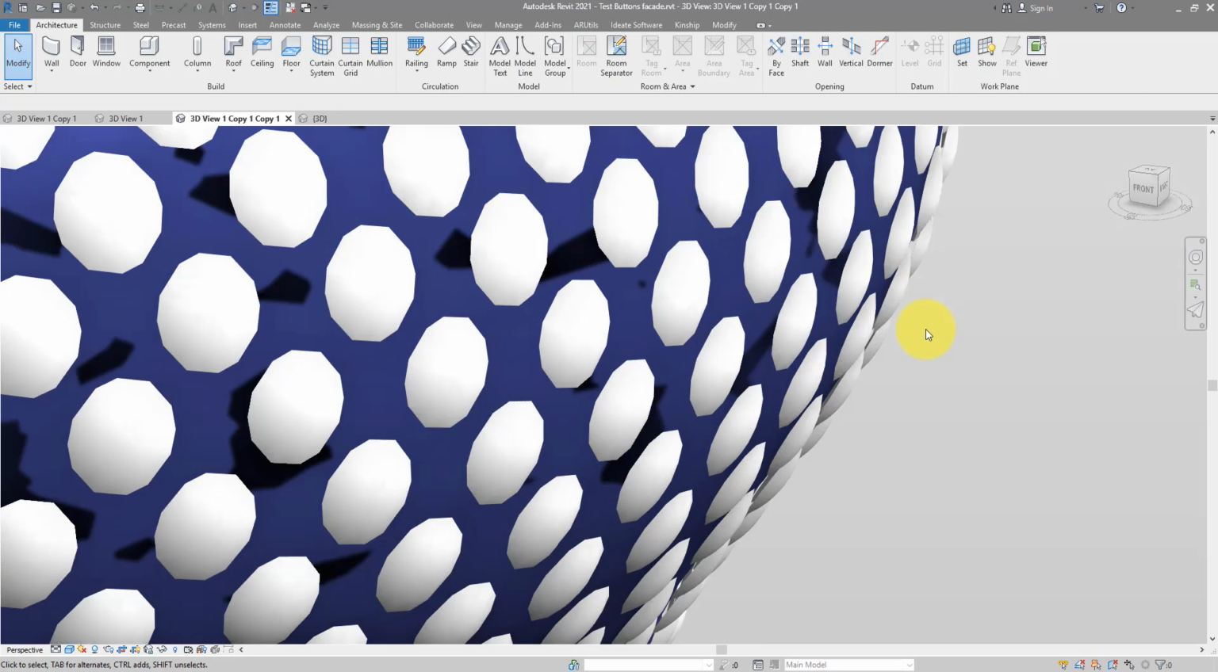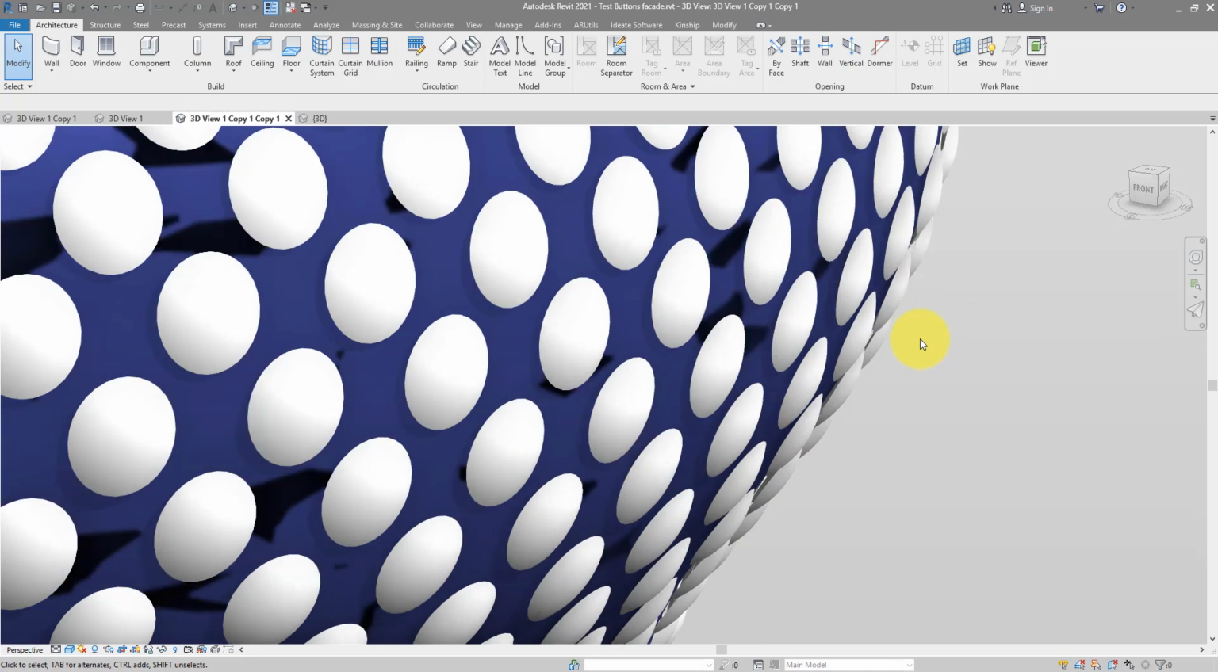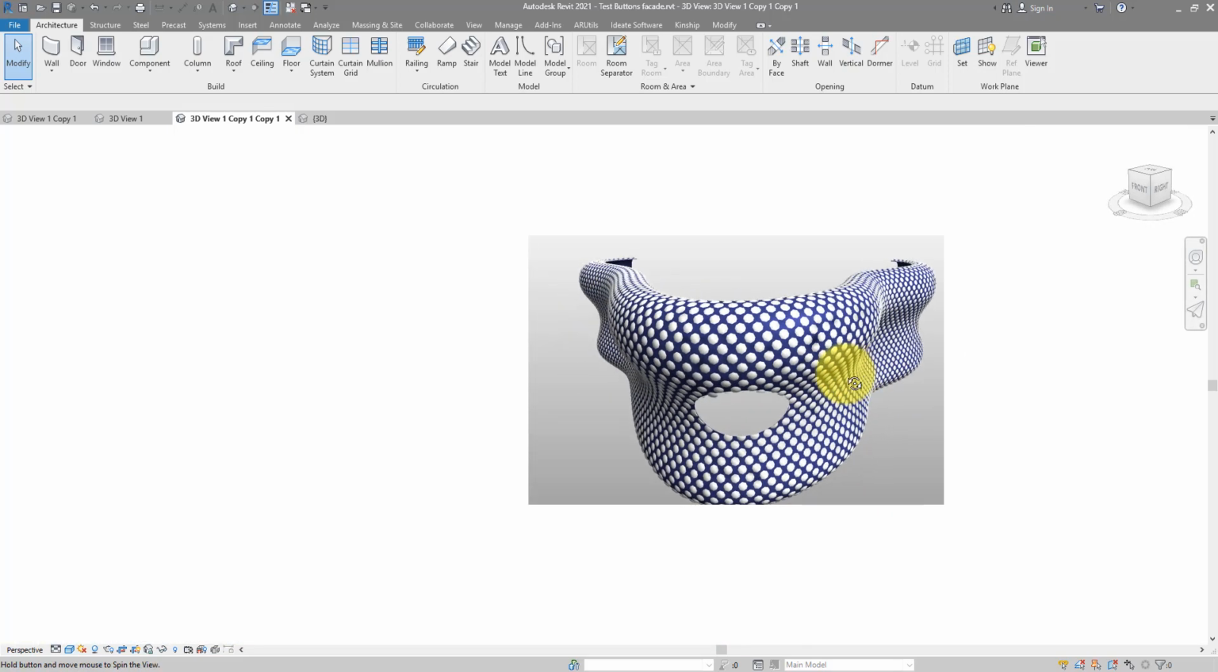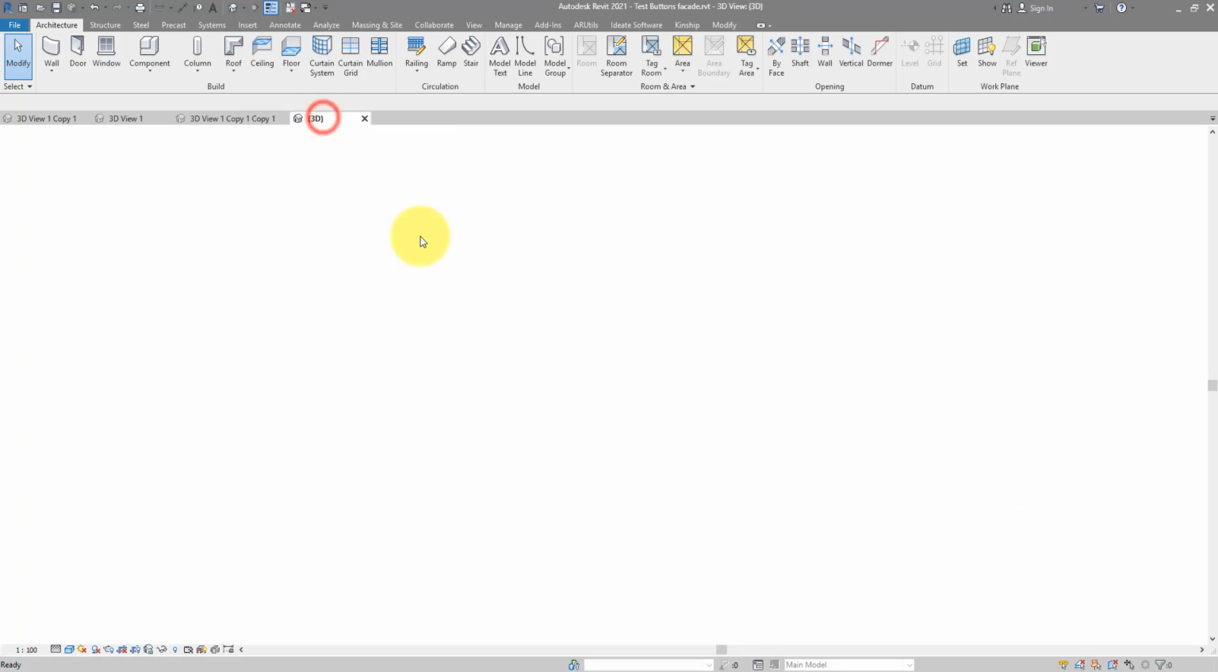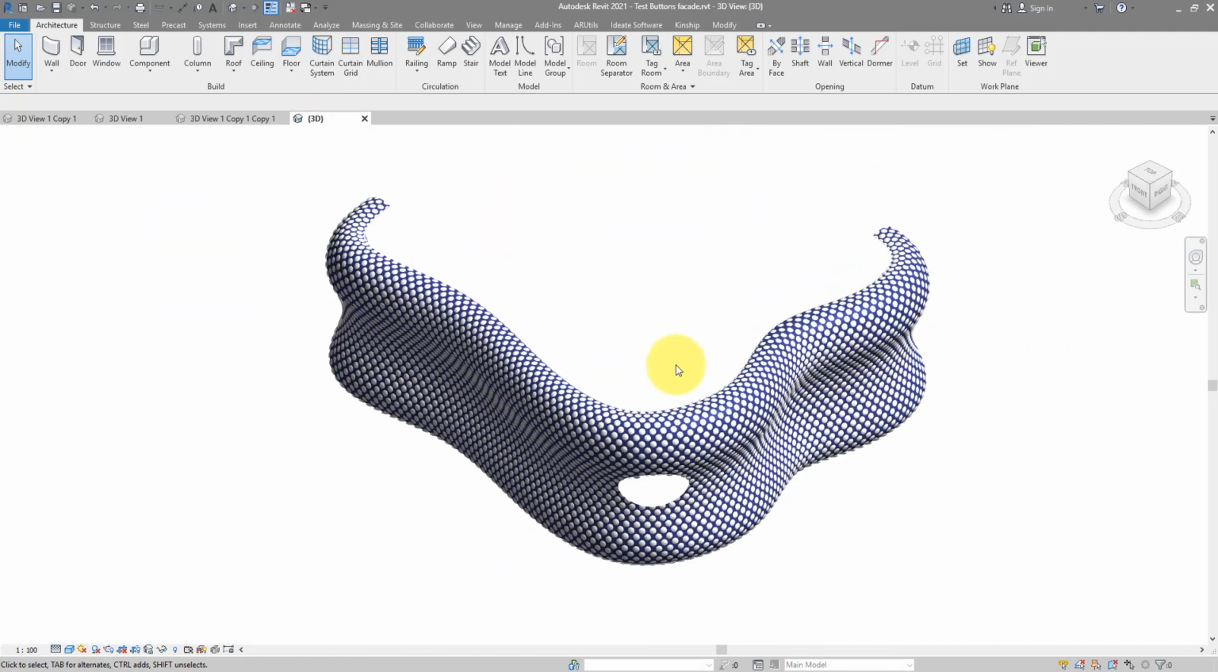If I zoom into here, you can see the buttons are the same as in the image. And of course, everything is fully in 3D and parametric as well. If I go to this exo view, you can see that's the whole system.